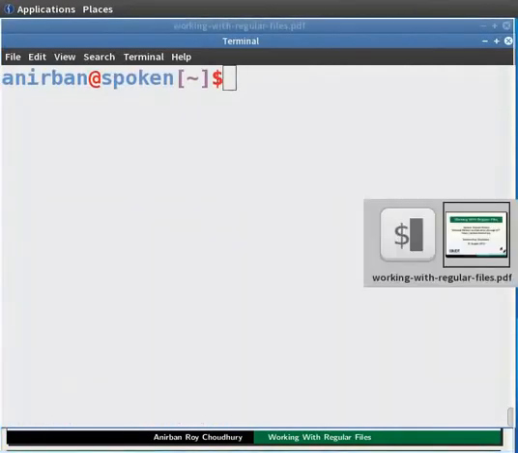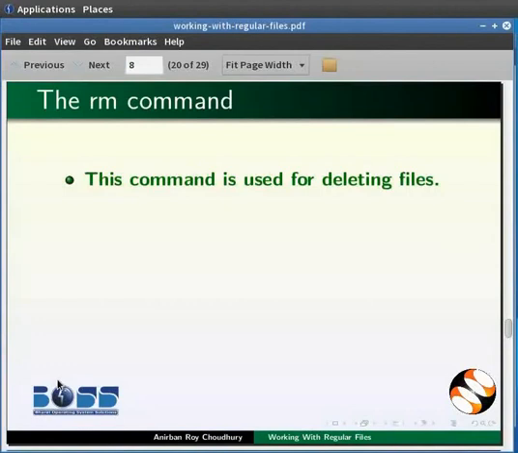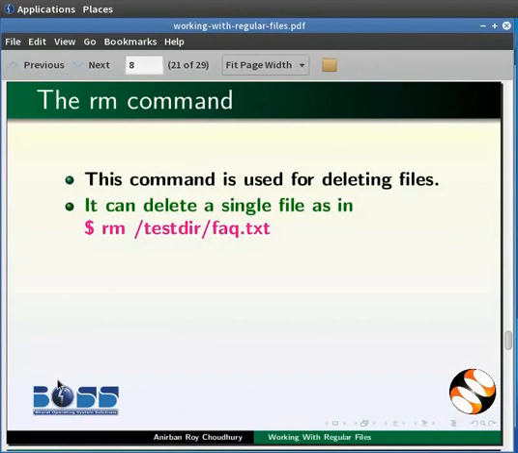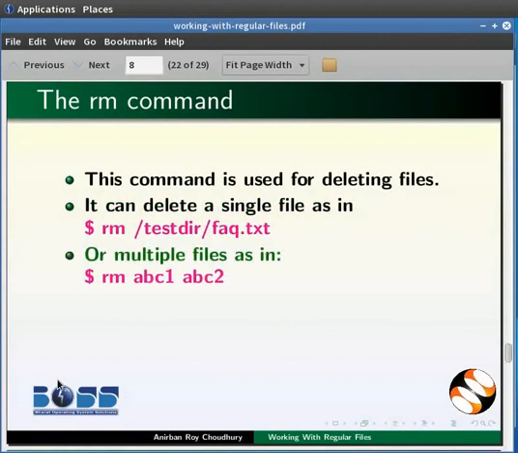Now let us go back to these slides. Let us summarize what we just said. That is, to delete a single file, we write rm and then the name of the file. To delete multiple files, we write rm and the name of the multiple files that we want to delete. Now let us look into some of the options of the rm command.